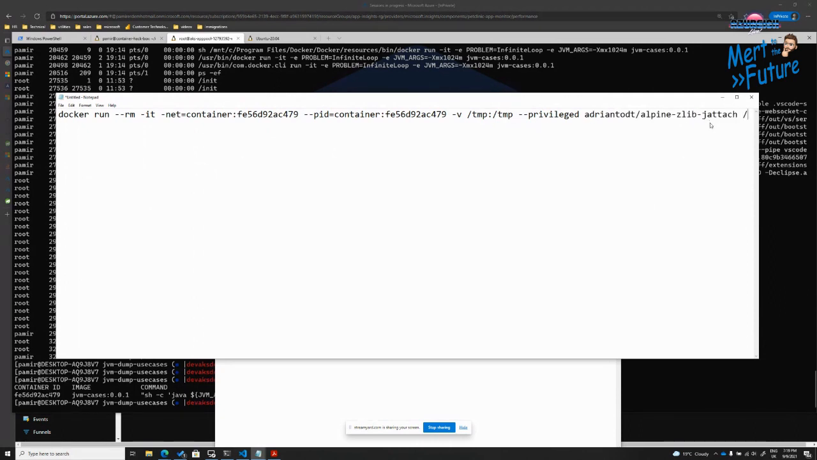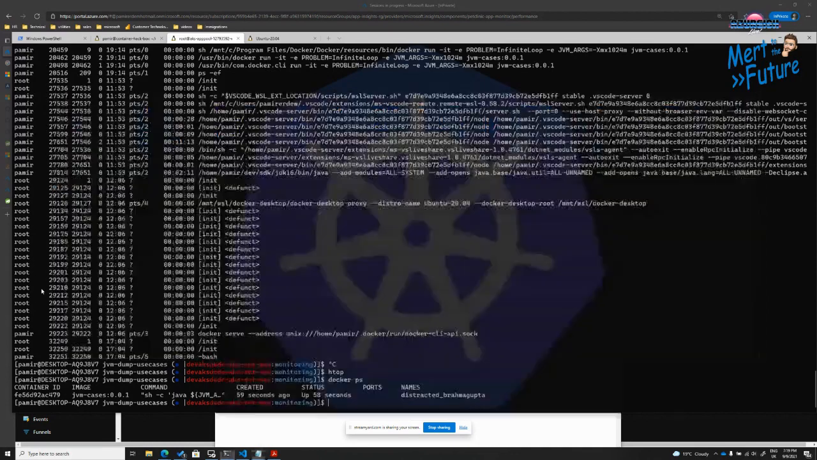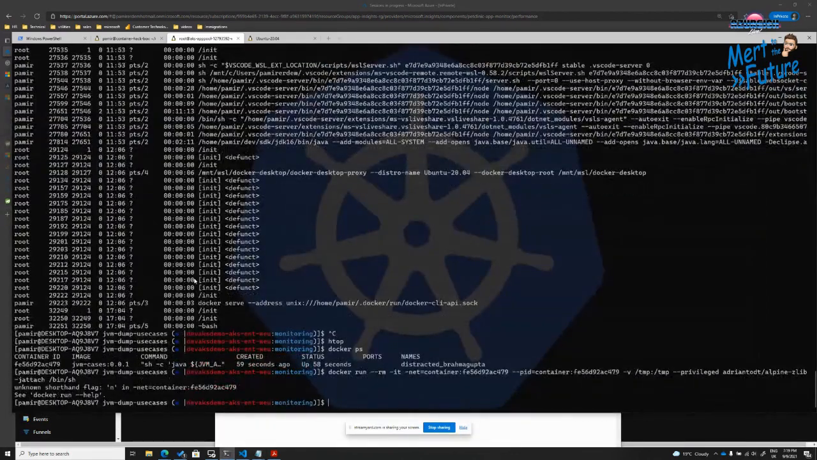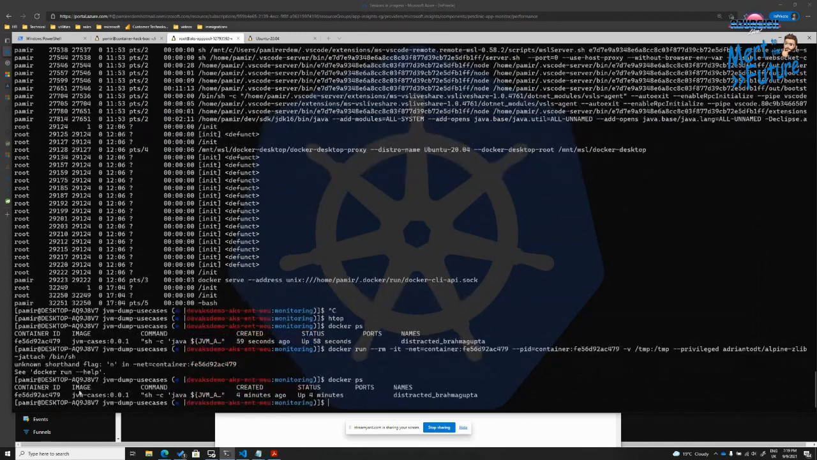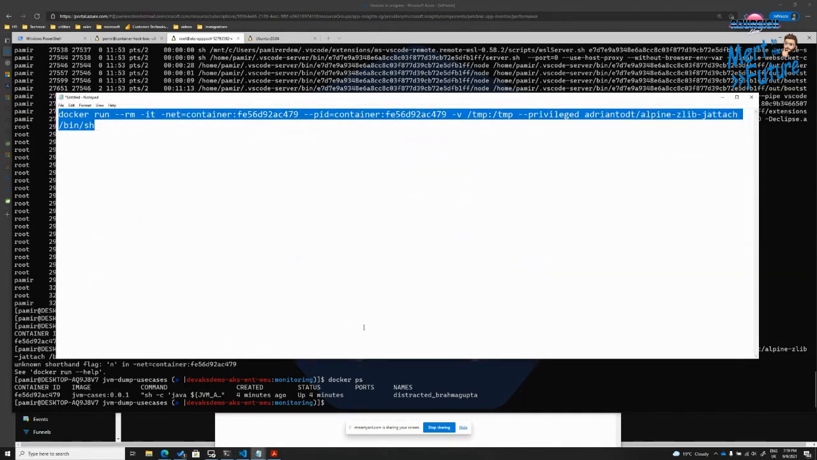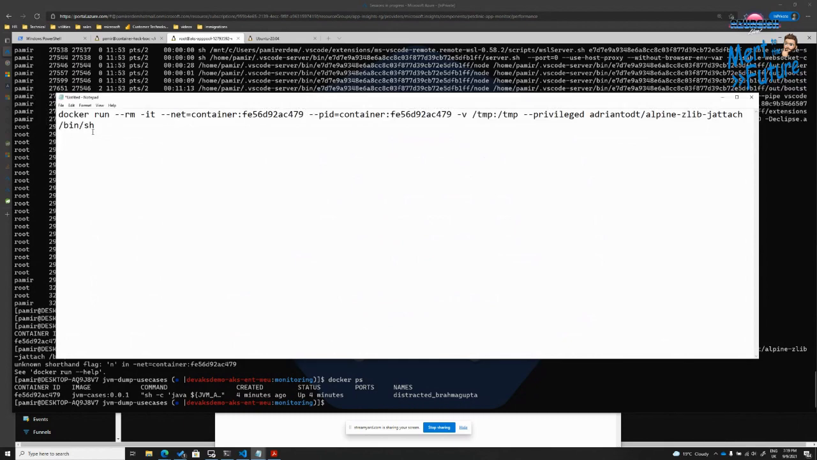Now I will execute bash. So: download the jattach image, map the host's tmp folder to the container's tmp folder, share the process ID namespace of the other container, and share the network namespace of the main container. I copied it and pasted it. Let's see. Okay, it's not working. Everything is fine except -n, that's what I am missing. Instead of that, it should be --net.